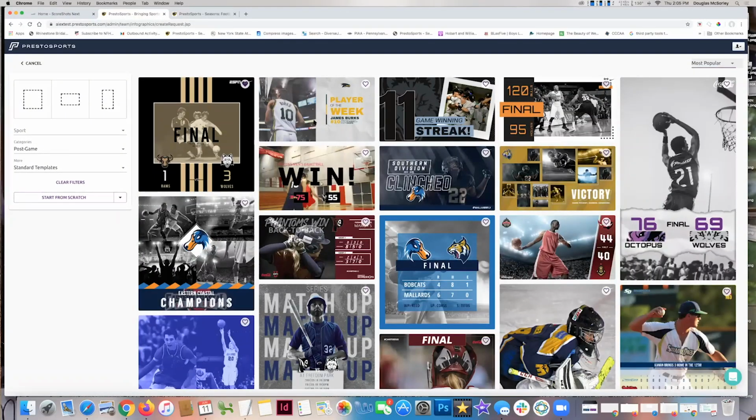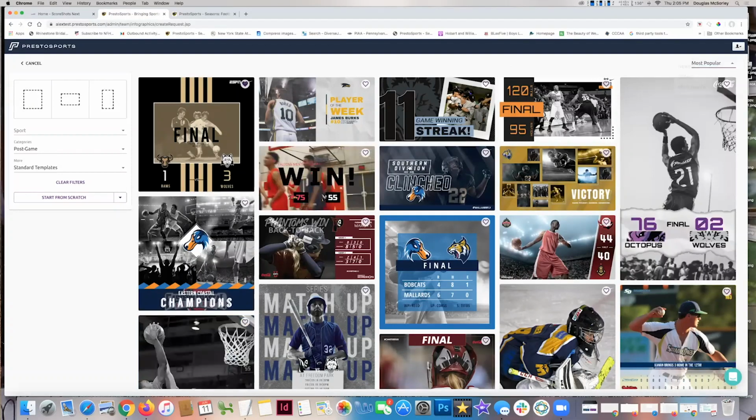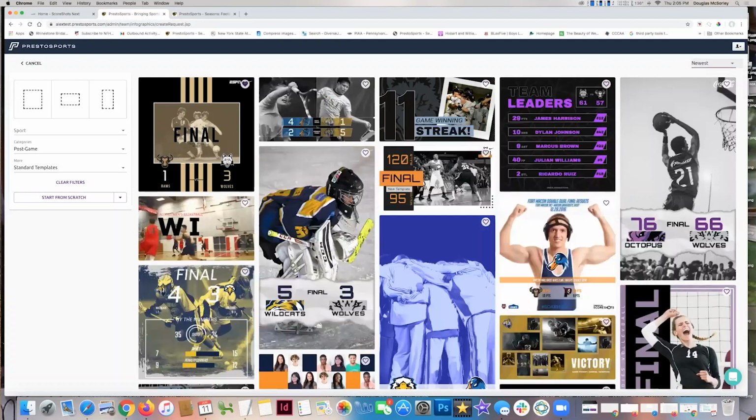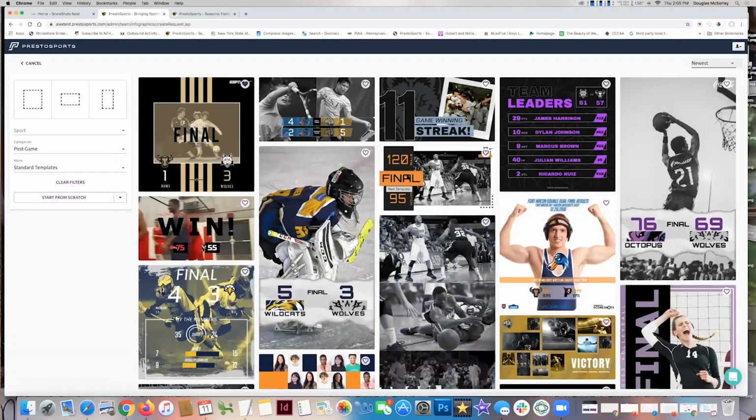I'll go back to the newest templates. Now I'm going to use this graphic here. This is one of our more popular post-game graphics. When you find the template that you want to use, you just select that template, and then you hit the create button.